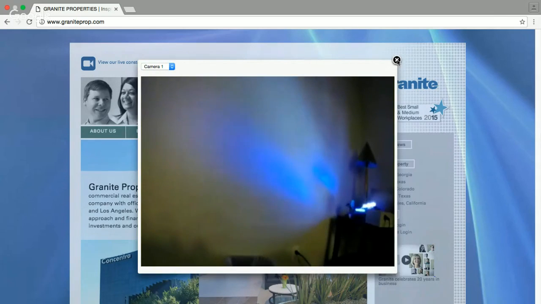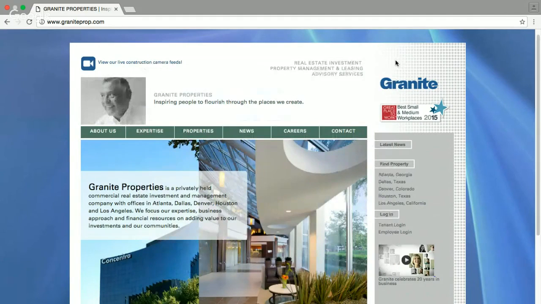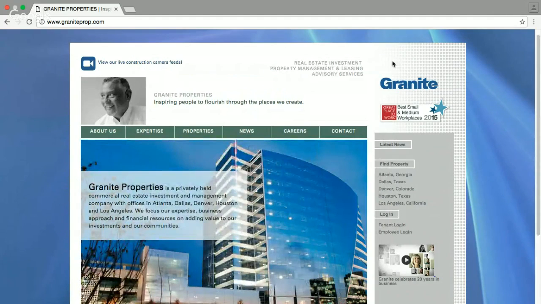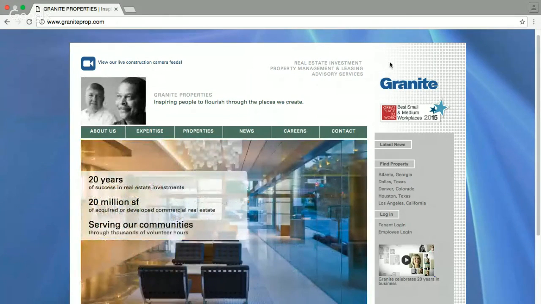But I'm not really sure what the purpose of it is, because it doesn't show any construction cranes or people putting up walls or putting in carpet, and it's taking up what might be the most valuable real estate on the website, the top left corner. English speakers read from left to right. Then we've got Granite over on the right-hand side and down a bit, and then they've got a 2015 award for best small and medium workplaces, which is great.